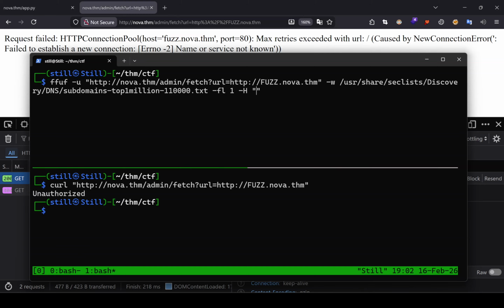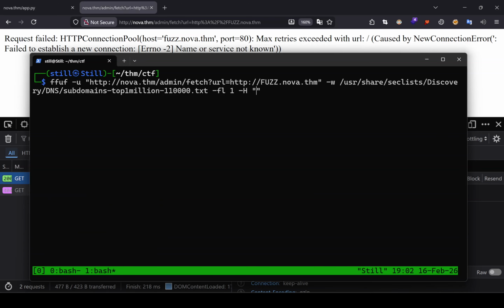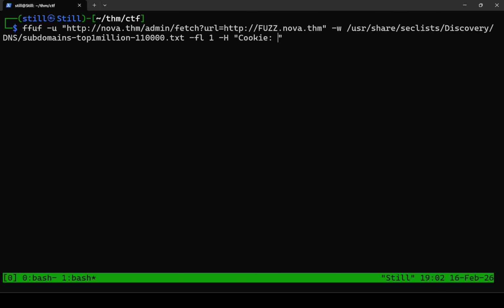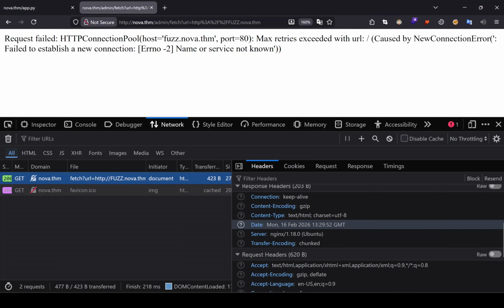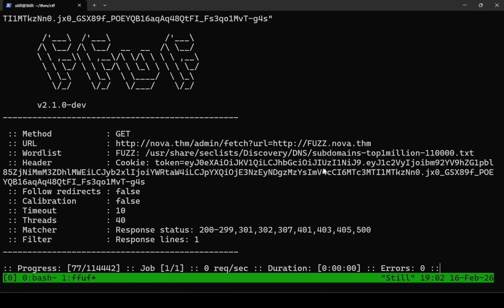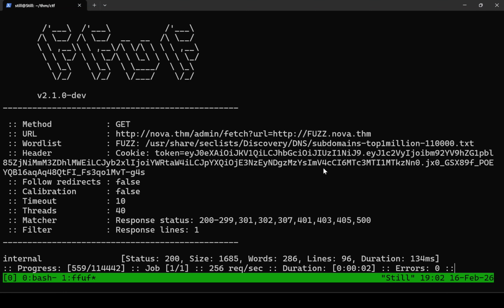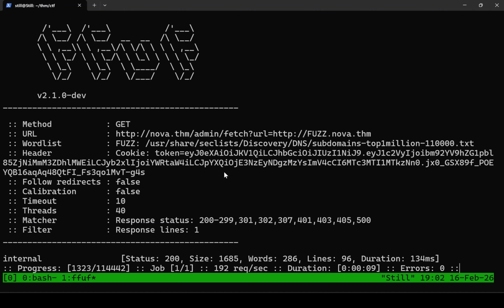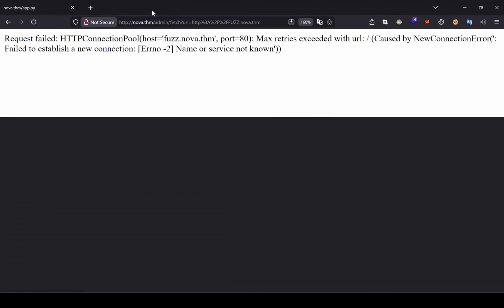and that is because we have not attached our cookies. So I'm going to add a header here in the FUF command, and we'll set the cookie to be whatever cookie we have in the request headers here. I'm going to copy this and paste it here, then press enter, and we'll let it run. And okay, we found an internal subdomain really quickly, and I'll let it run so that if there is anything else, we can find that.